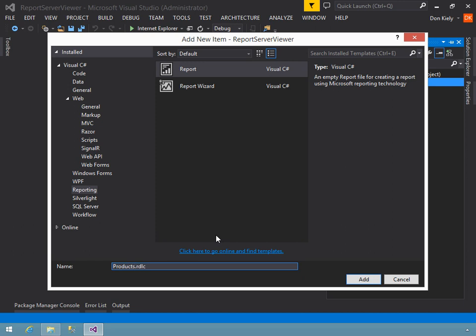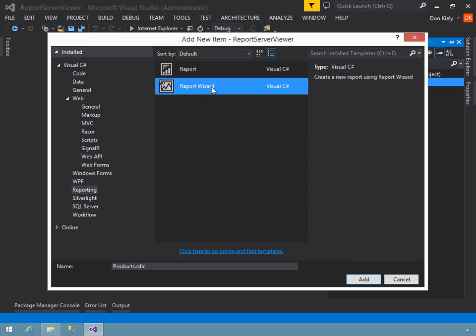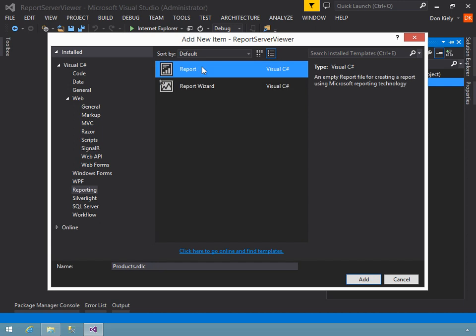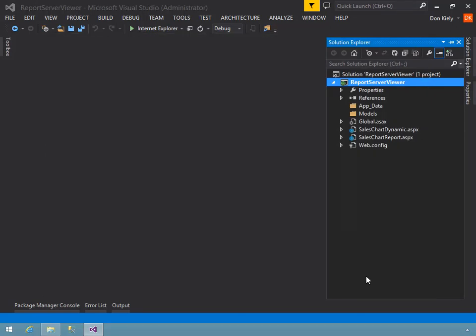Now, I also want to point out that there's a report wizard object here. So this lets you create a new report using a wizard. It'll step you through the process, much like the wizard in SQL Server data tools for reporting services projects. It gives you a functional report, but it doesn't expose all of the potential features. So use the wizard, but we're going to run with scissors here and just create an empty report and build it from there. All right, still call it Products, and add that to the project.